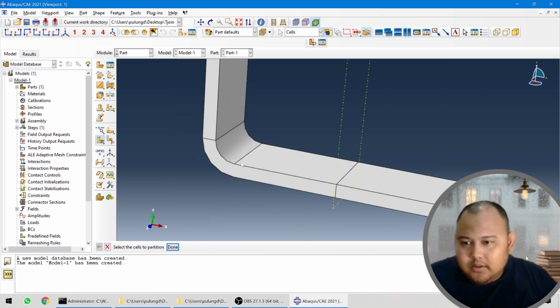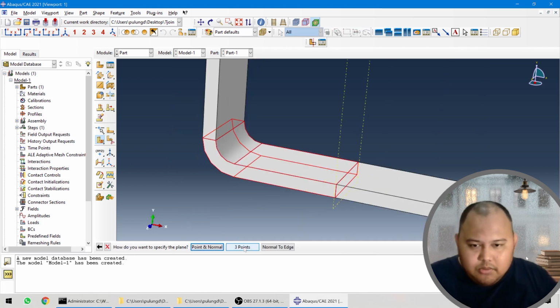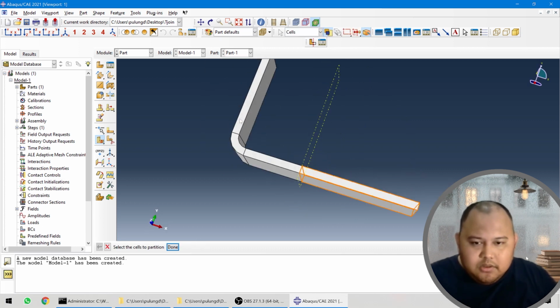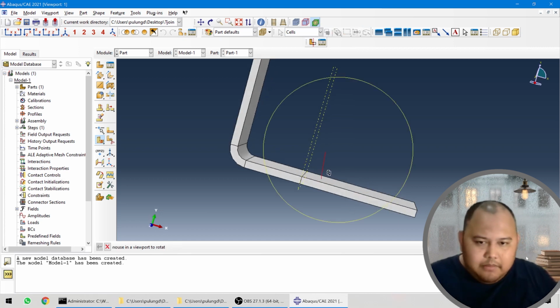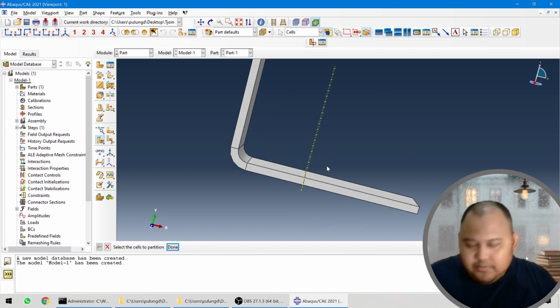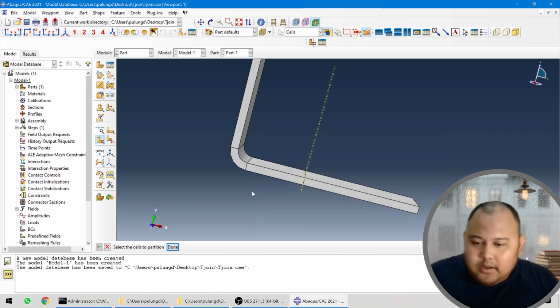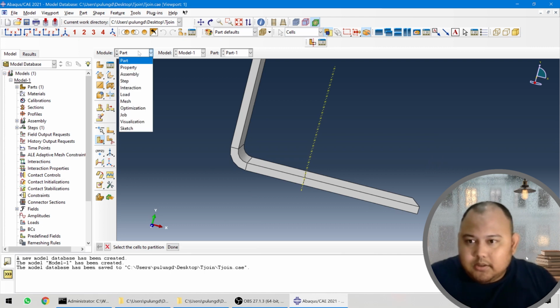Create partition, and we need to do it again for this one. 3 point, this one, and this one. And now we have how many cells? 1, 2, 3, 4. This is the upper, the vertical one. This is the transition, the corner, and this is for the pre-crack, and this is for the adhesively bonded beam. I think so far it's good enough. We press Ctrl+S to save it. Let's call it T-joint and press enter to make sure that we save our model.